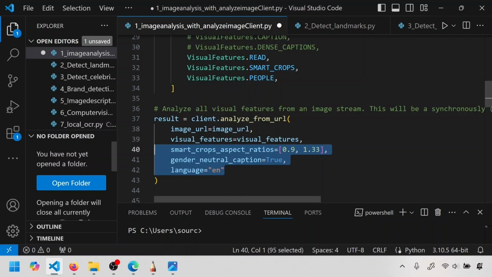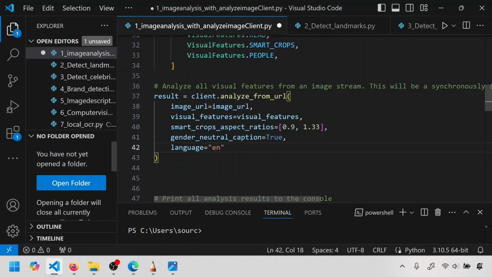Feel free to look at the documentation which we have seen for any kind of explanation. Some of the things we need to try out, but mostly we take the defaults unless we want to do something very specific. Language English, gender neutral caption true. So different knobs and tweaks and tuning for the model behind the scenes. That's what this is all about.